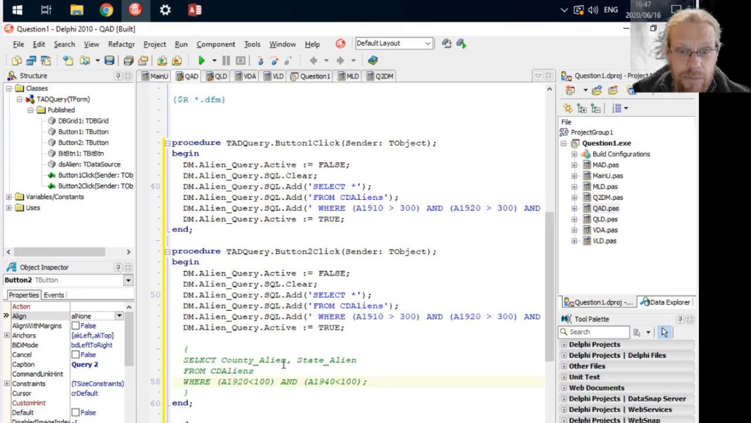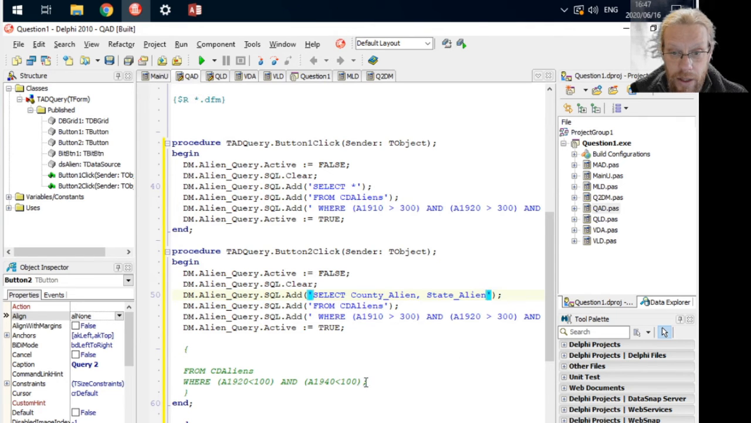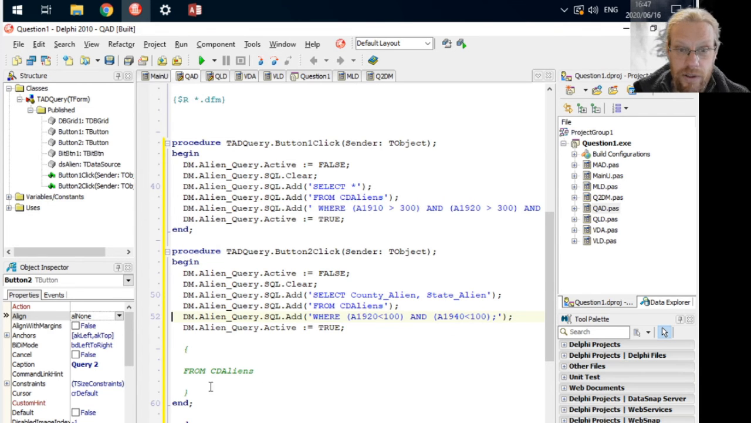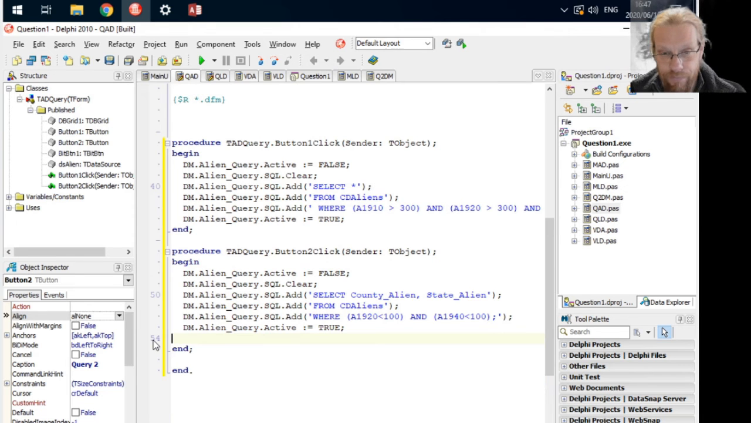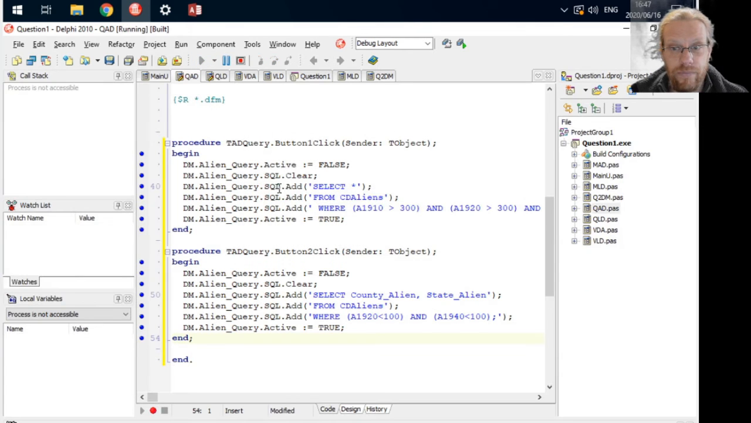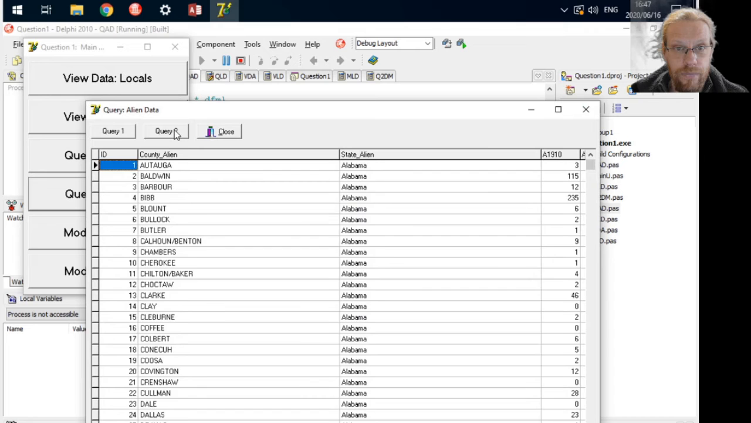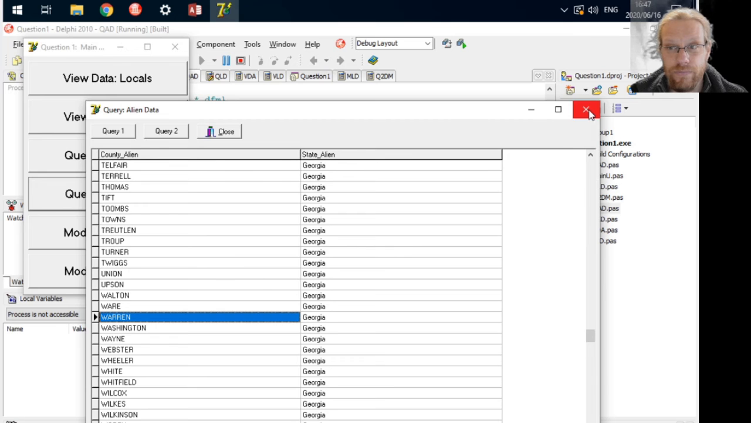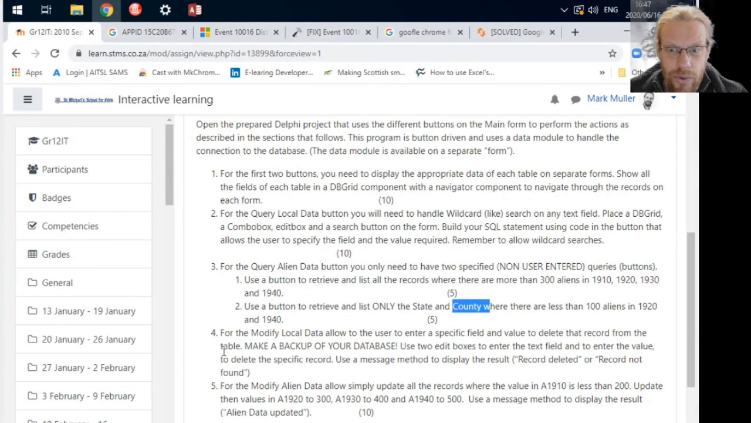All right, now we can cut and paste. This little section replaces that line. This little section replaces this line. From CD aliens stays the same. Ready to run, and there we have it. This time there are a few more. And I think that brings us to question 4.